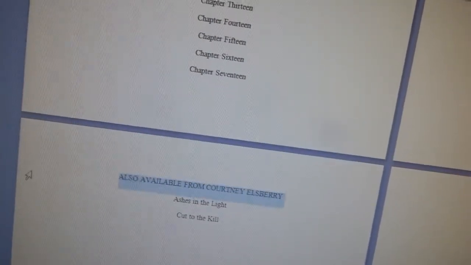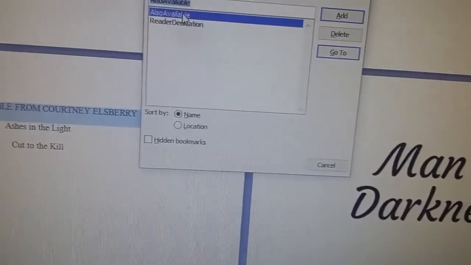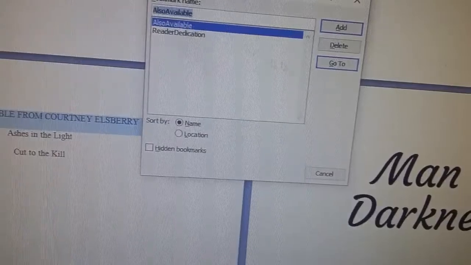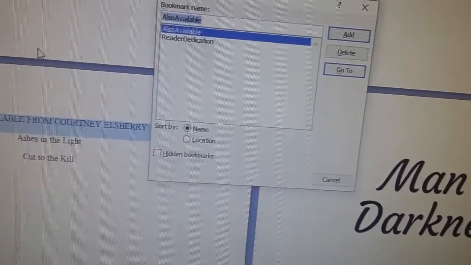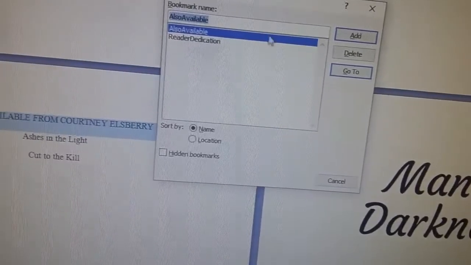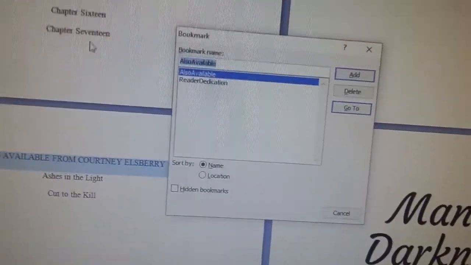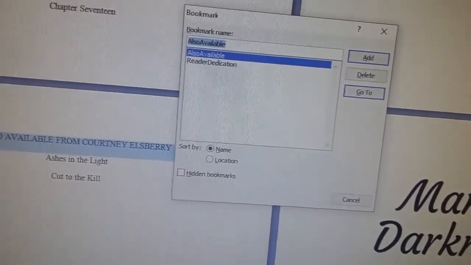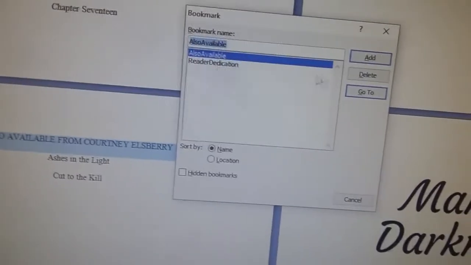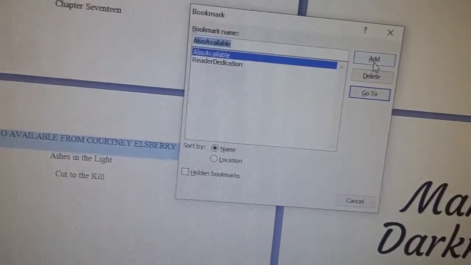So I'm going to come here, highlight this one, go up to Insert, click Bookmark, down to here, also available. You might have to add it. It is there because I copied and pasted these from Cut to the Kill, so it still reads the hyperlinks, but I have to add them in because I removed them from the chapters. If I didn't, I would just have to add this and mark this, and it would connect immediately to these. But so that way I could show you from scratch, I removed all of them.